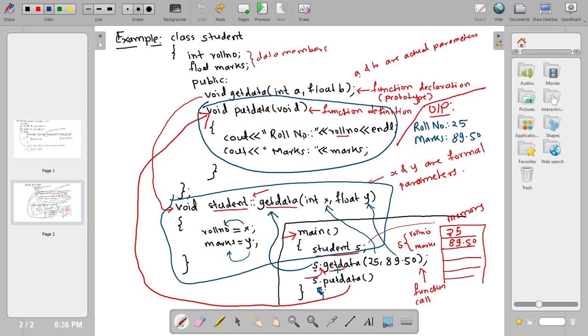In this way, here we have created only one object. If we create another object, for example s2, then again roll number and marks will be associated with s2.